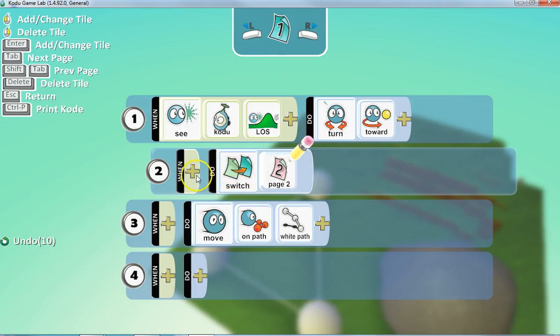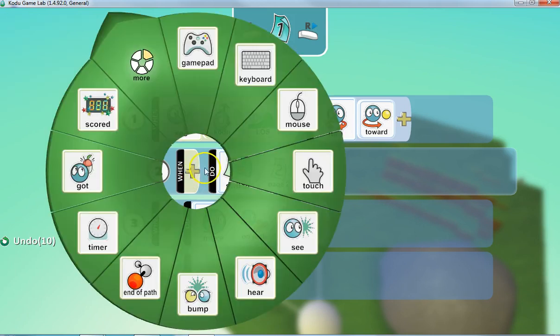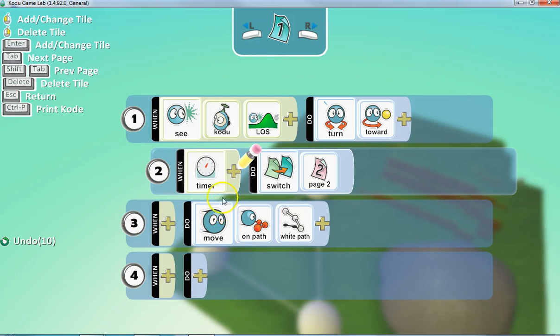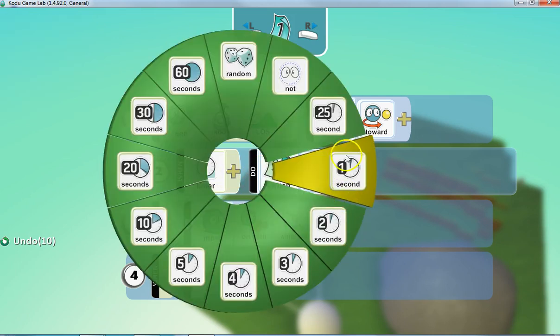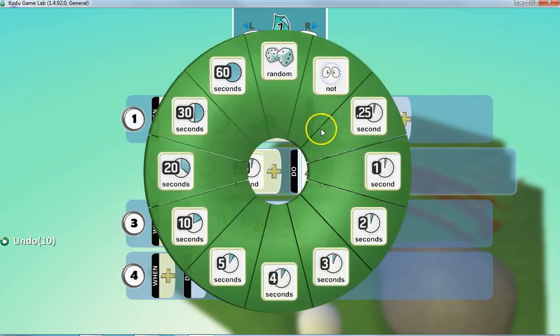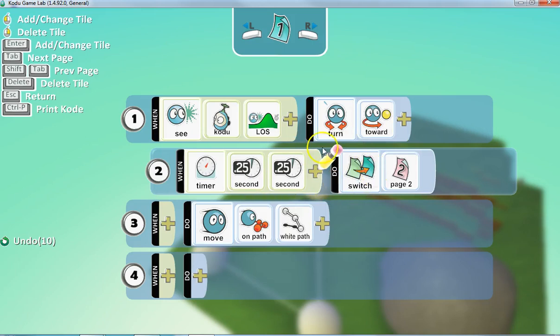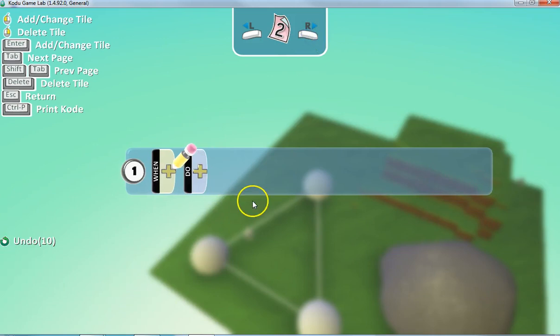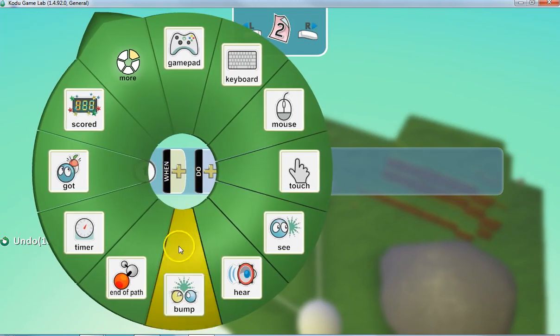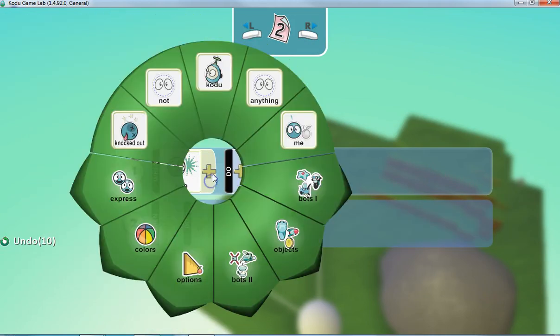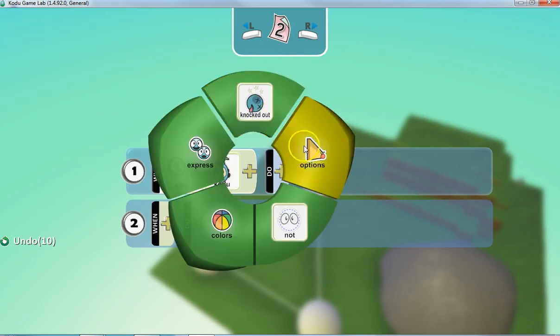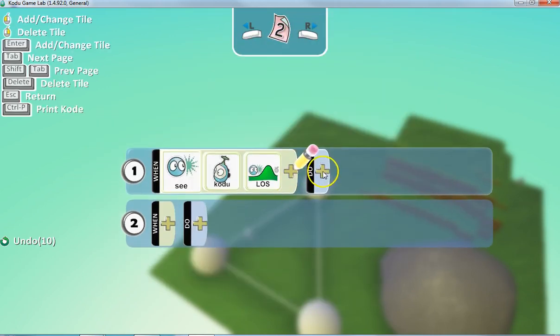But what we're going to do before we switch to page 2 is go to the when statement and add just a little bit of time. So we're going to give him, I don't know, let's say half a second to make that turn before we go to page 2. And then what we're going to do on page 2 is we're going to add back in whenever you see Kodu in your line of sight.